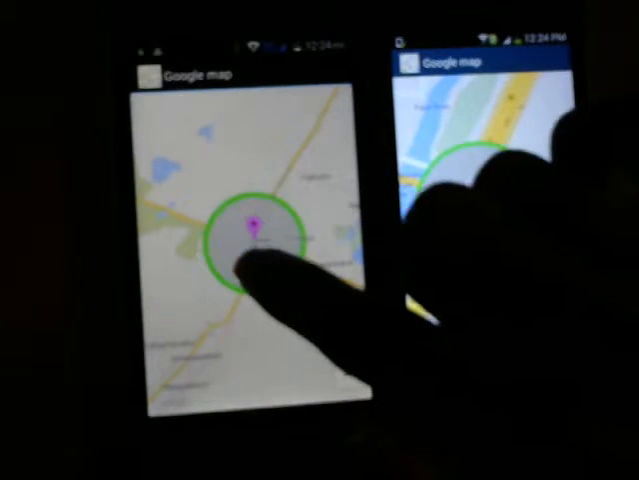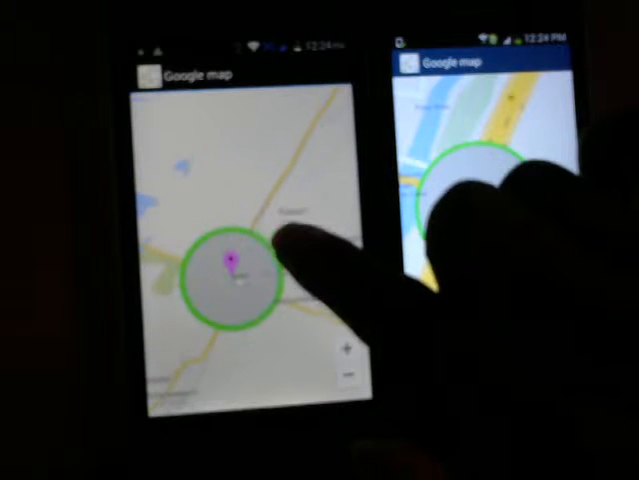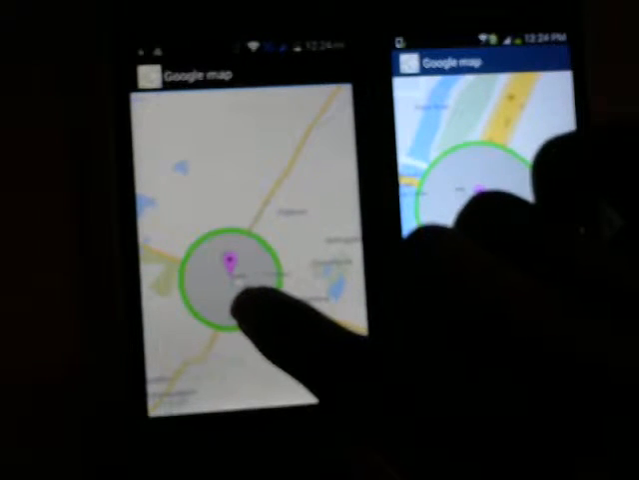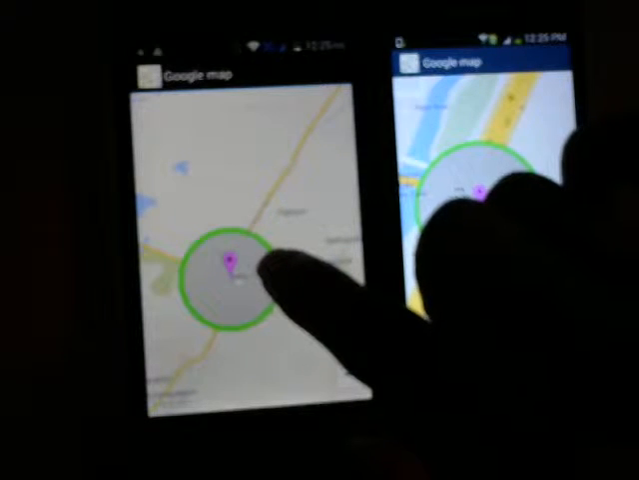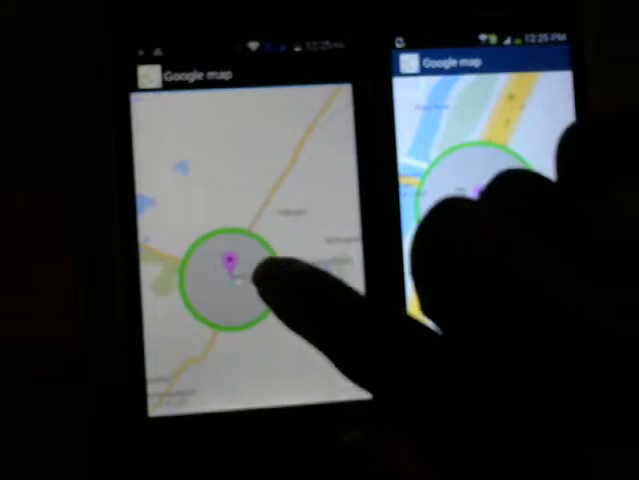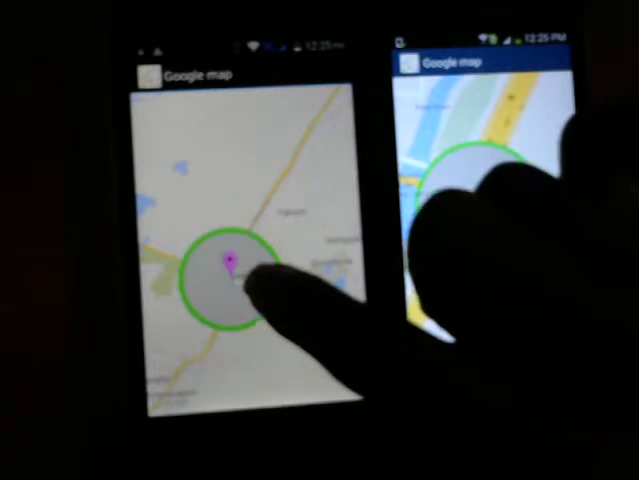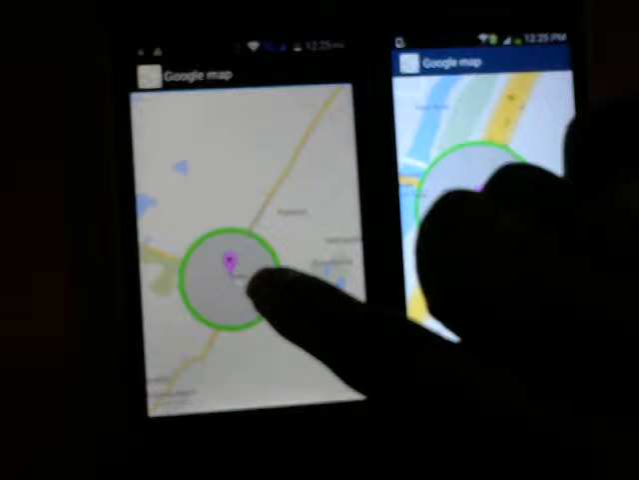Melmaruvattur. So here, if they would like to get the alert when they reach Melmaruvattur, they can create a geofence here with some radius, let us say like 2 kilometer. And once they are reaching this area, they will get the audio alert.